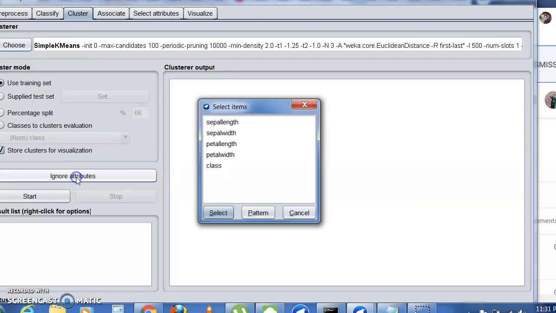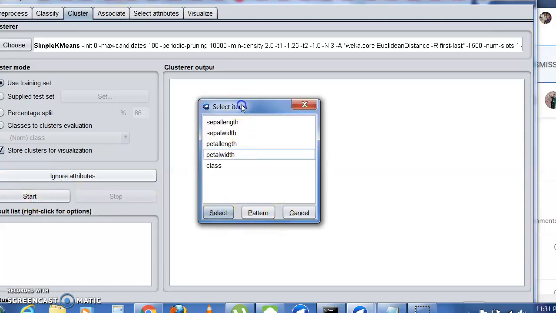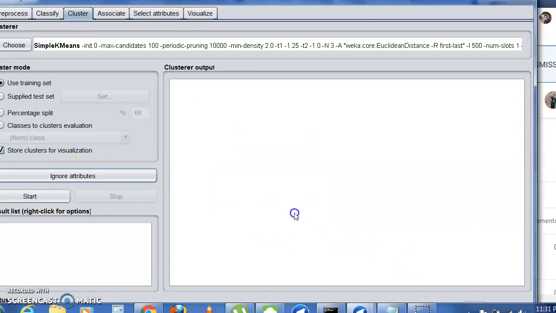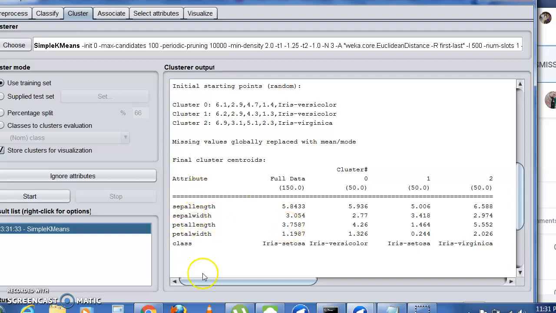So now this is the ignore attributes option. If you don't want some attributes to be processed, you can select and ignore that attribute. But I want all the 4 input attributes. So I'm going to start. All my 4 input attributes and the class are here.